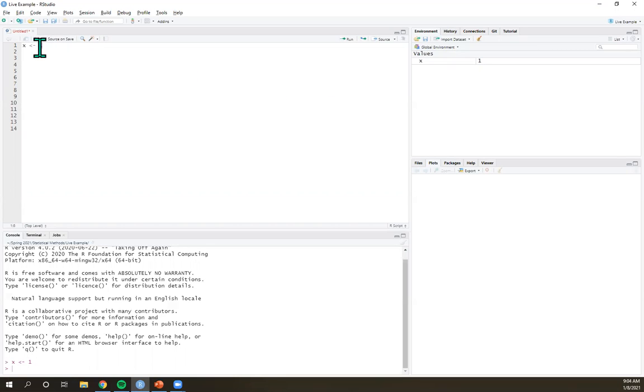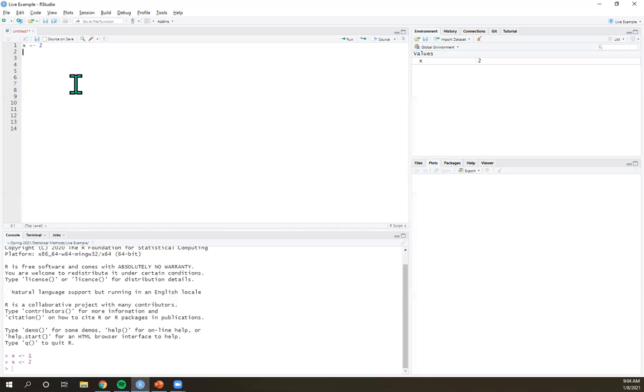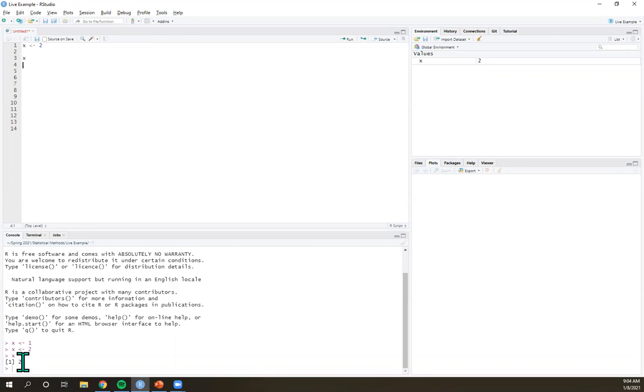If I want to change that, I can just come here and hit Control Enter. And look at that. It shows up down here in the console as the history, and shows up over here in the environment, right? Then if I wanted to see what's in it, all I would have to do is type in X, run it, and then it shows up down here, right? So all of the output you get from R that you run in the script will show up down here, right? Okay, so you're probably wondering, well, what the heck?